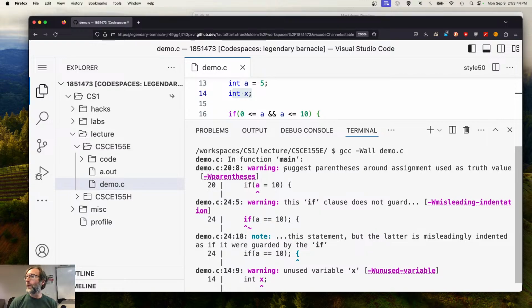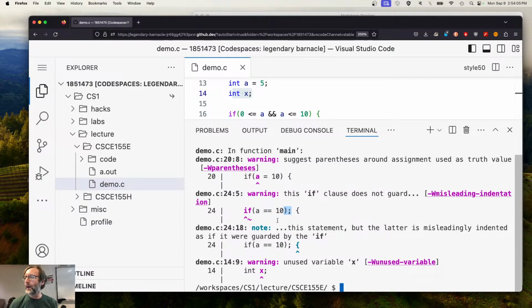For example, that doesn't look like an equality tester to me, is what the linter is saying here. This is an assignment operator. Are you aware of what you're doing there? The if clause does not guard, meaning that you've got an empty statement right after this. It's not going to be all that helpful with the messages, but it's not written towards beginners. It's written towards seasoned pros. The if statement is misleadingly indented. And then finally, warning: unused variable x.